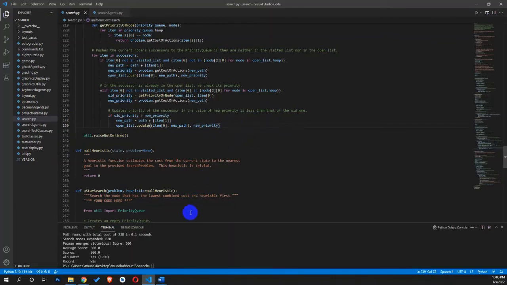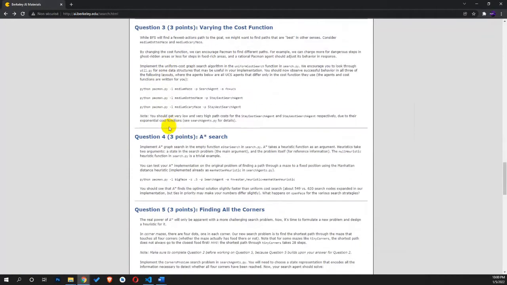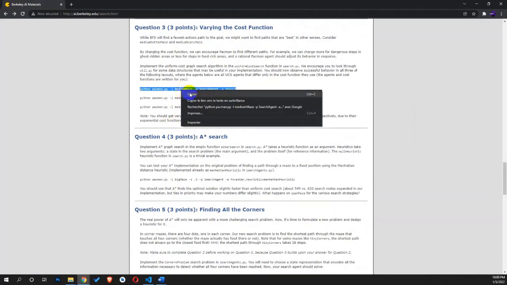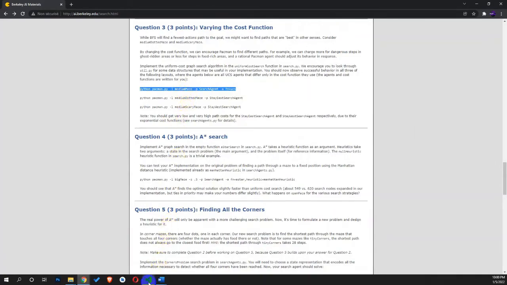So let's move to the test. We'll start with the medium maze.